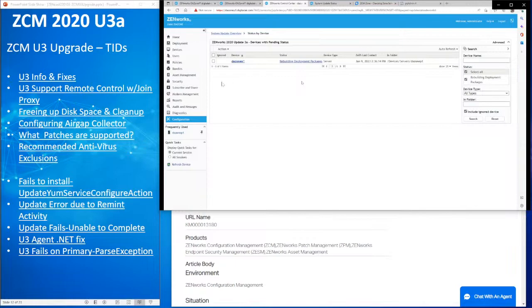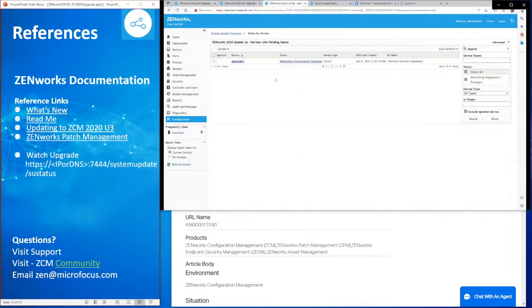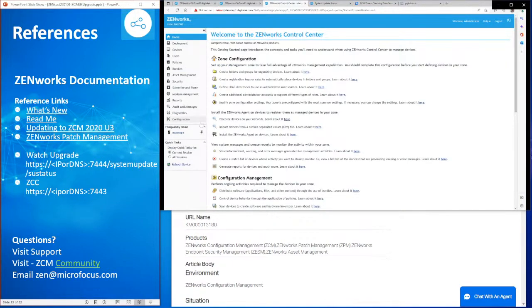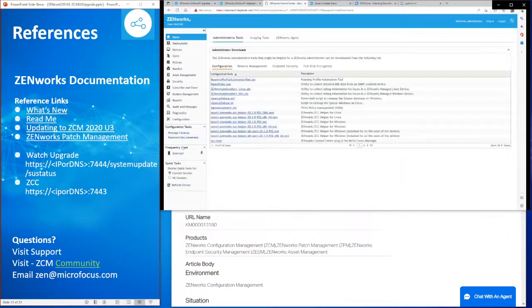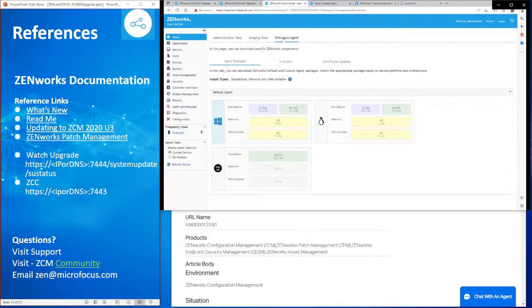All right. Let's go on over to our, so here's some ZenWorks links if you download them for what's new, the README, updating. Now, what I'm doing over on the ZCC now is looking at the download ZenWorks tools because it's updating these packages in the ZenWorks agent. Okay. Notice a new look and feel also. So there's agent packages, inventory only packages, and certificate updates.